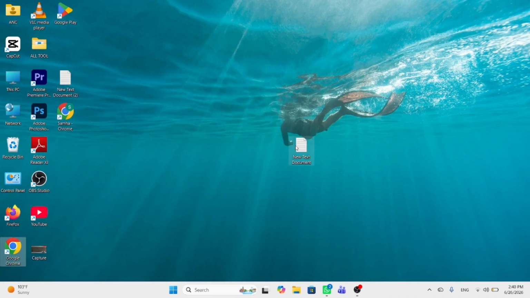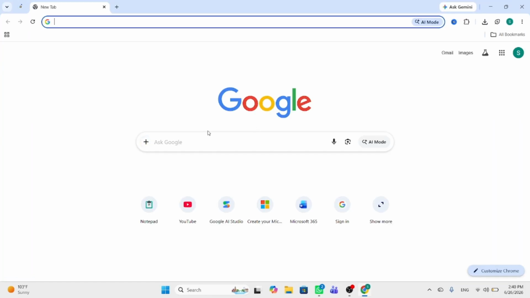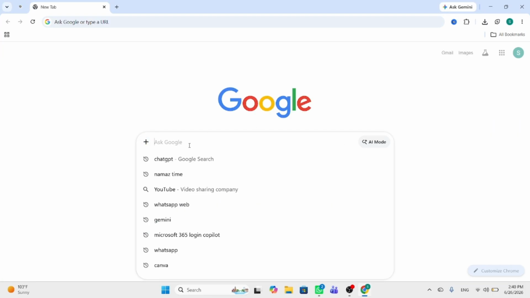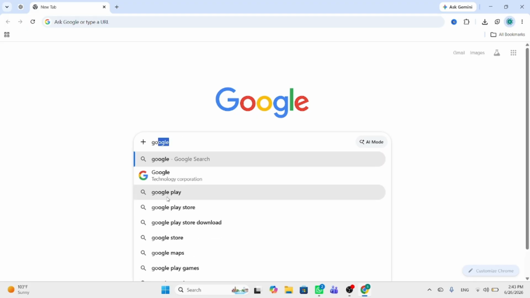Method 2. If the first method doesn't work on your device, don't worry. The second method works for everyone. Open Chrome or any browser, and then click on Search Bar. Type Google Play Store and press Enter.